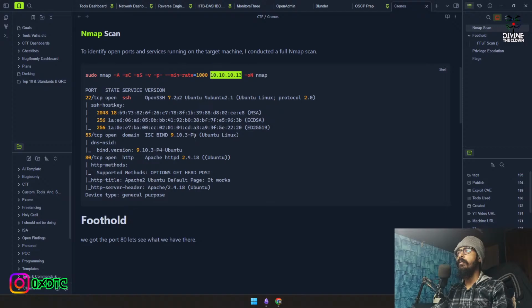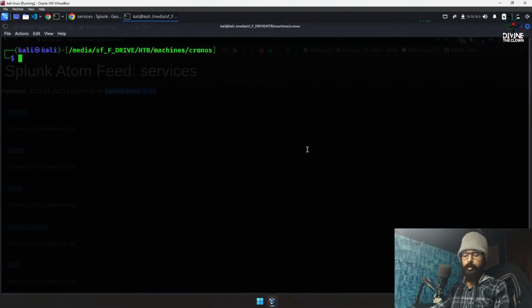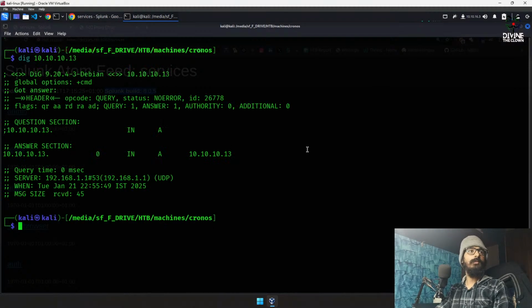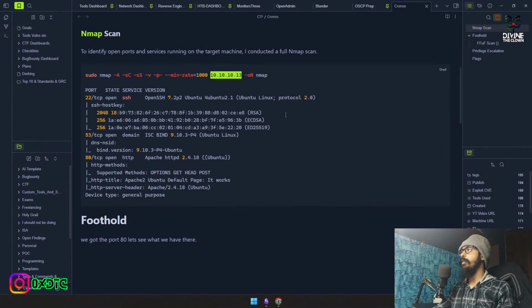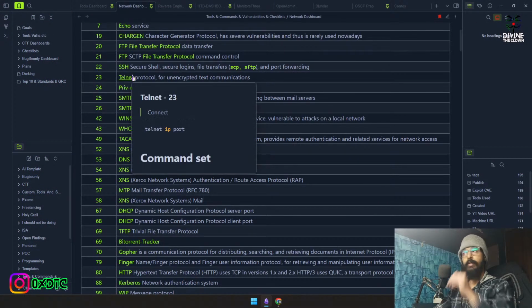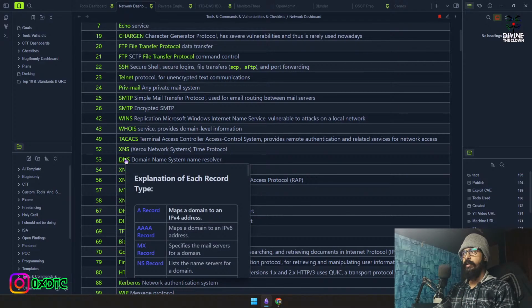NSC bind. Let's see. Dig. And dig the same at this. Connection error. There is a command related to dig. Where is it? DNS.